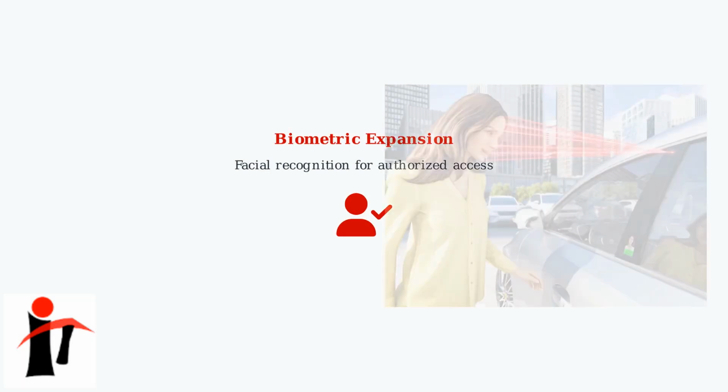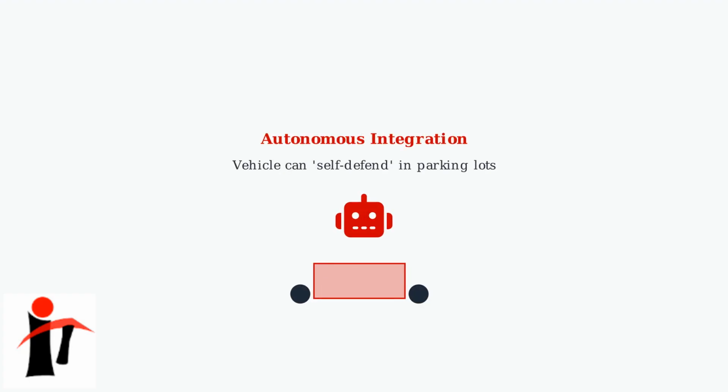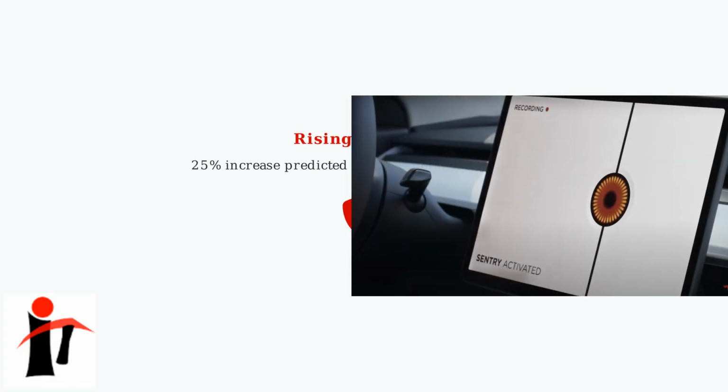Looking ahead to the future of Sentry Mode, Tesla plans significant expansions by 2026-2027. One key advancement is biometric integration, including facial recognition for authorized vehicle access. Sentry Mode will also integrate with autonomous driving features, potentially allowing the vehicle to self-defend in parking lots. Analysts predict a 25% adoption increase as cybersecurity threats to electric vehicles continue to rise. These advancements will enhance vehicle security and make Sentry Mode an even more essential feature for Tesla owners.